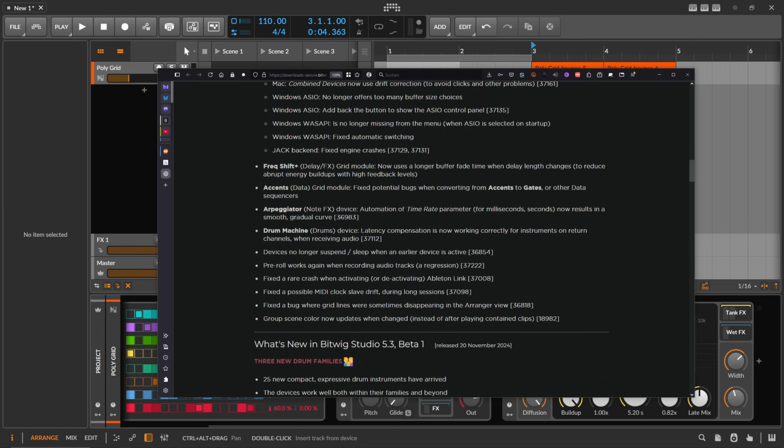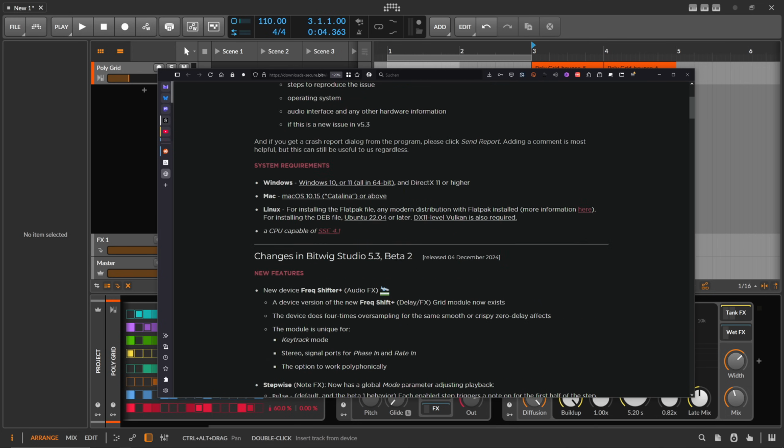The Appreciator device: automation of the time rate parameter for milliseconds, seconds now results in a smooth gradual curve. Nice. Drum machine device latency compensation is now working correctly for instruments on return channels when receiving audio. So very nice fixes here. Also some crashes: fix the rare crash when activating or deactivating Ableton Link. Who uses Ableton Link, right? I mean, okay. So this is more or less Beta 2.